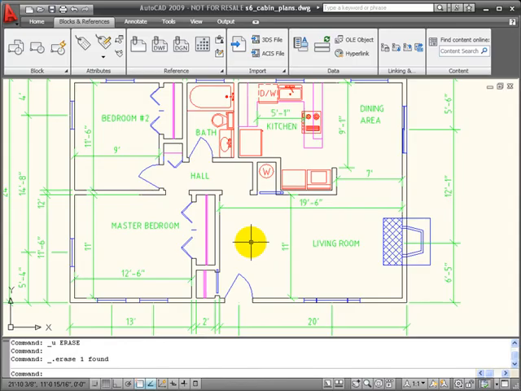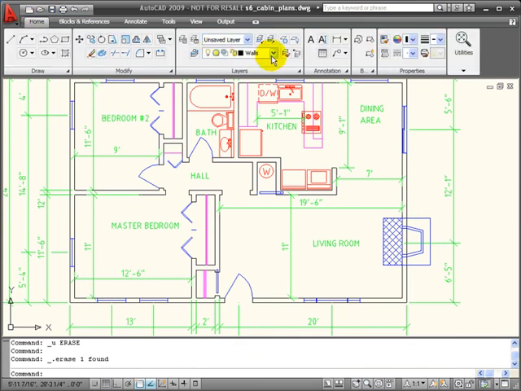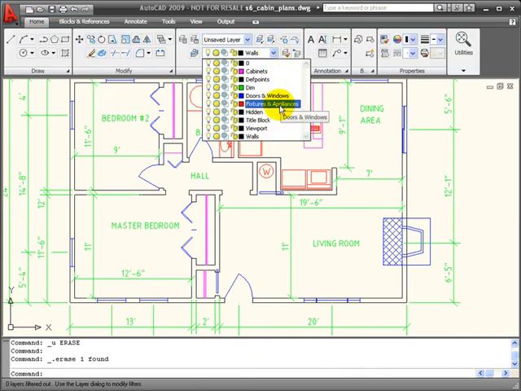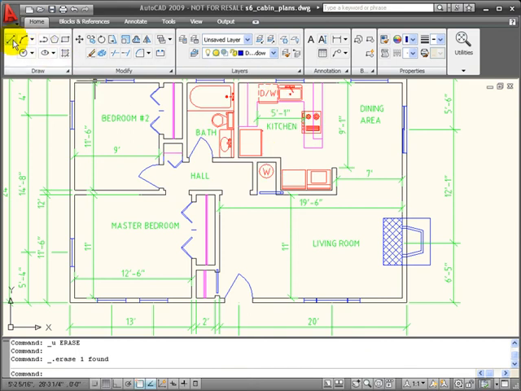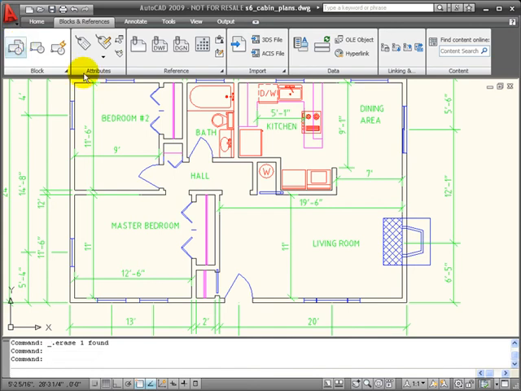One of the purposes that I can use the zero layer for is to create blocks. Blocks that are created on the zero layer will assume the properties of the current layer when they're inserted into a drawing. As an example, here I'm going to change to the doors and windows layer in this drawing, and then I'm going to insert a block.